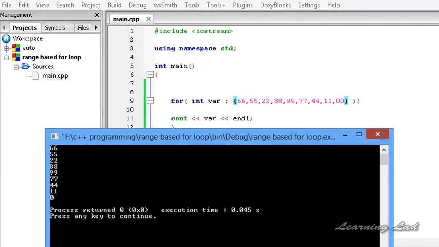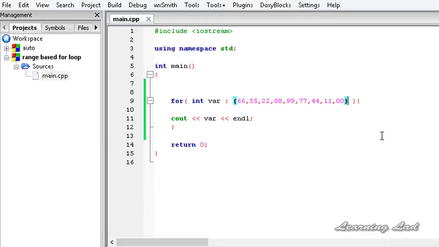So this is it. This is about the range based for loop which was added in the C++ 11 standard, which iterates over all the elements of an array or a collection or a range.